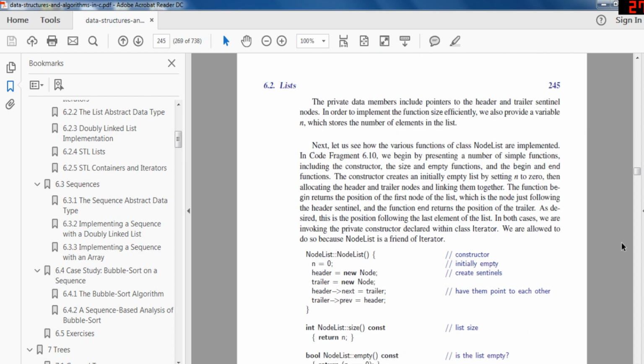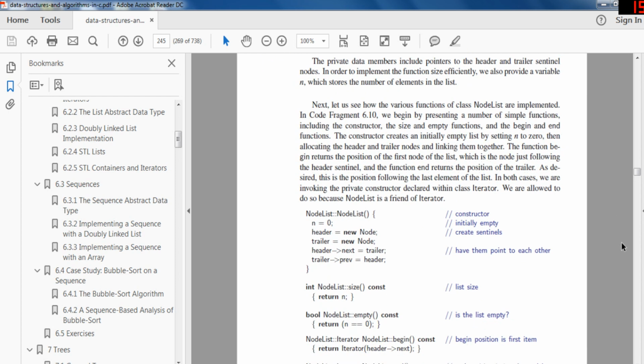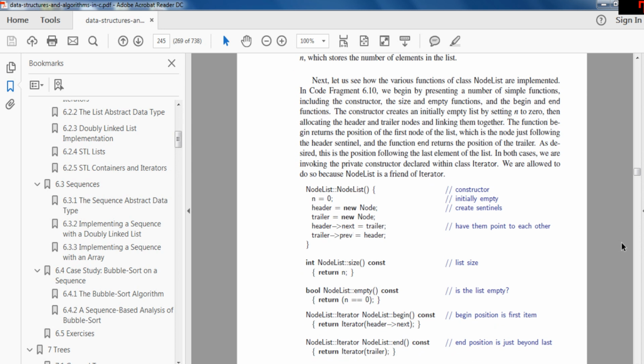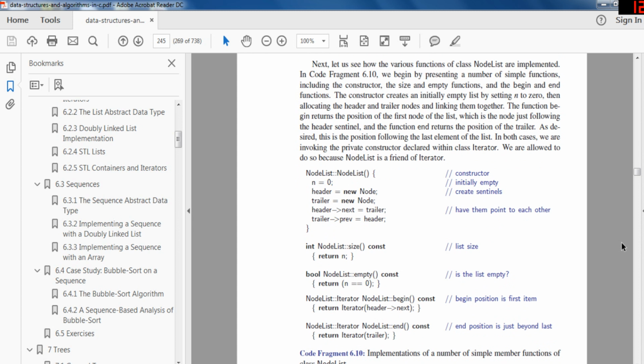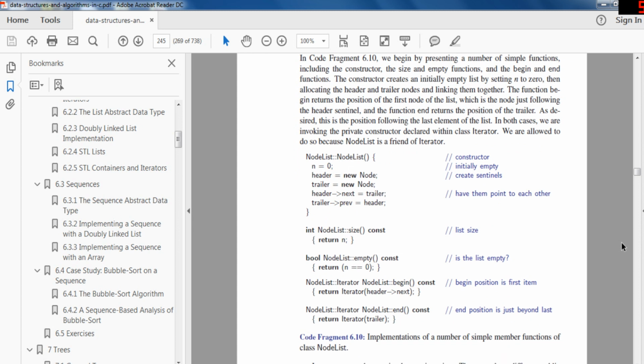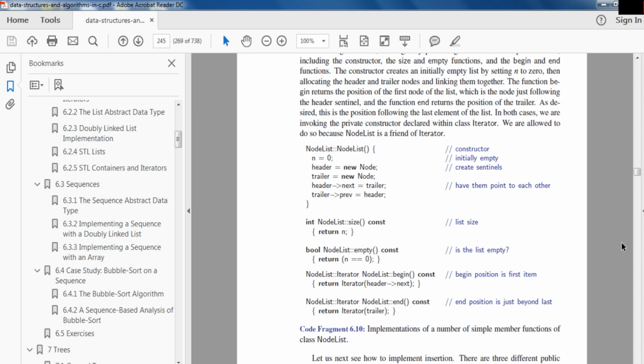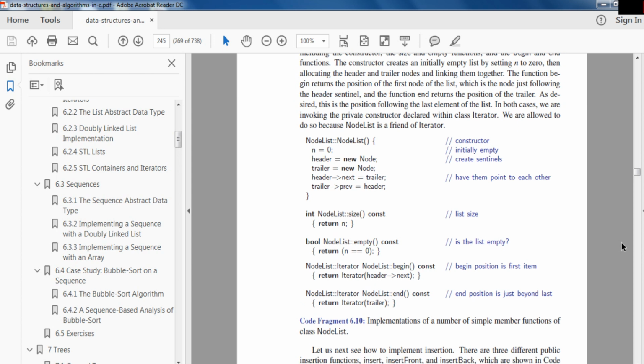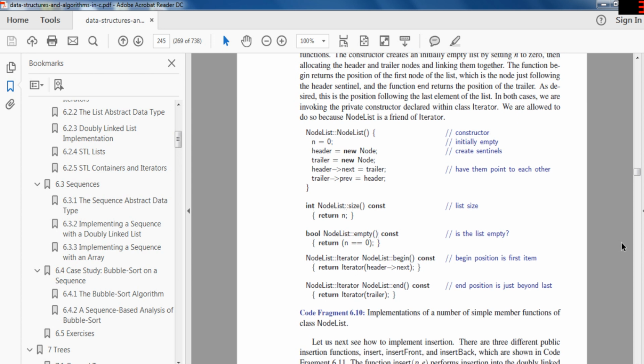Private members include pointers to the head and tail sentinel nodes. In order to implement the function size efficiently, we also provide a variable n which stores the number of elements in the list. Next, let us see how the various functions of class NodeList are implemented. We begin by presenting a number of simple functions, including the constructor, size, and empty functions, and the begin and end functions.